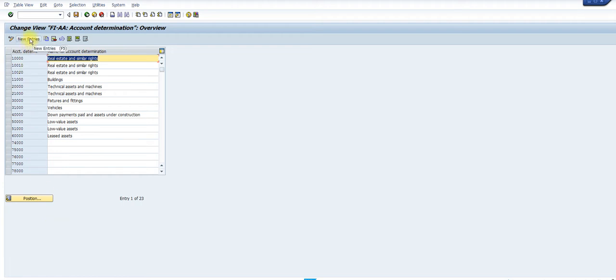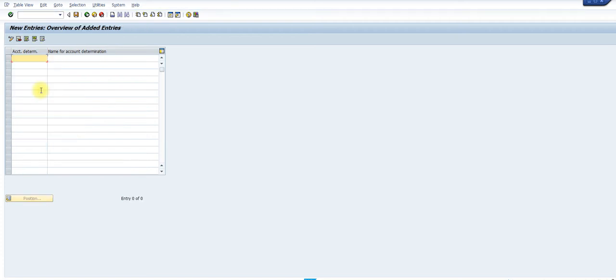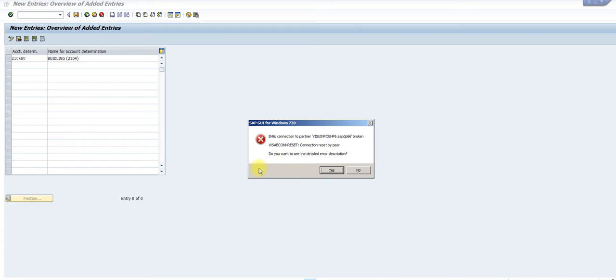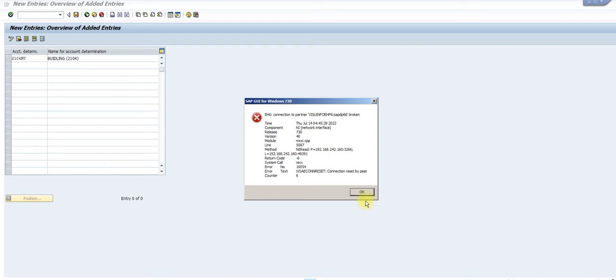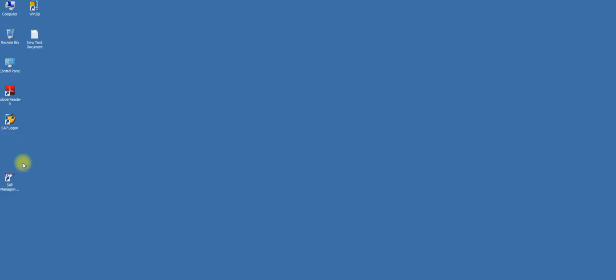So what I'll do is create a building. 2104 EU, I can type as building 2104. This is not mandatory, but in the initial stage it helps you recognize your items. Just a minute. Again, I'll log in.